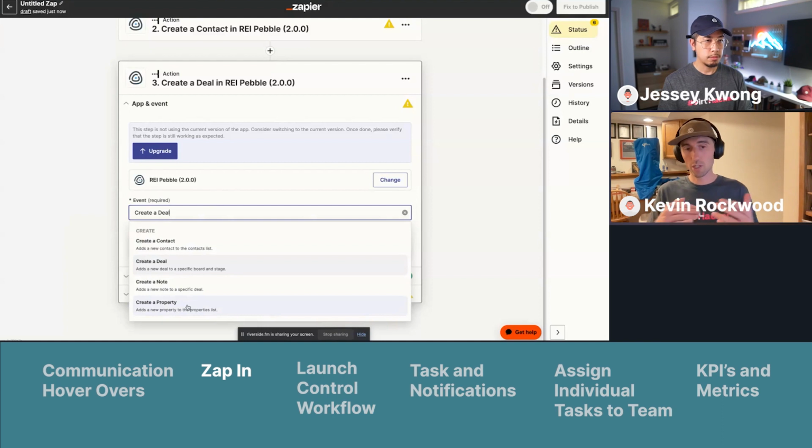So with this combination, you can do any matter of things, whether it's creating property records, creating contacts, notes, all of those things. And we'll continue to be adding to this list as we go as well.